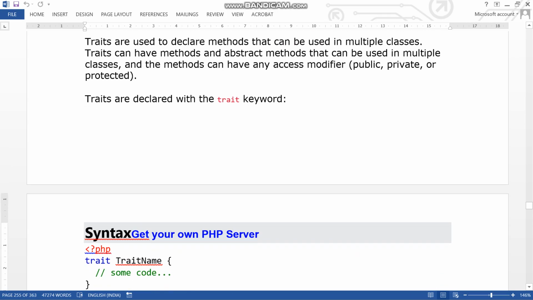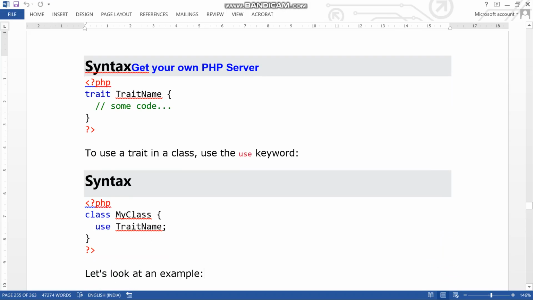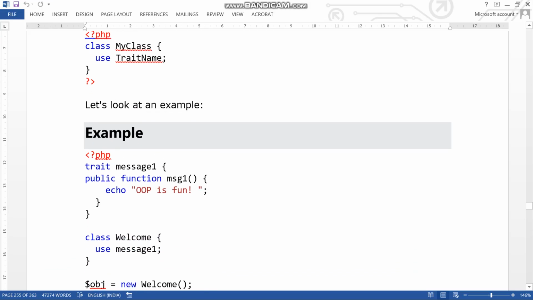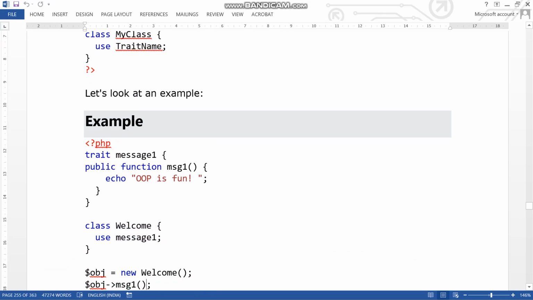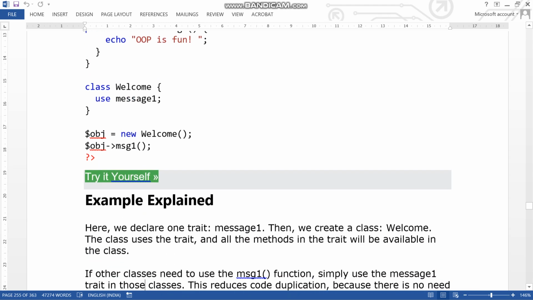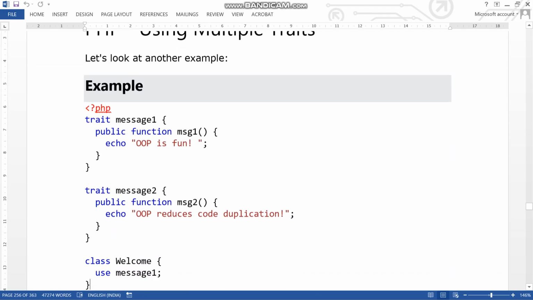So how to declare that? That is with trait, the name of the trait, and write code here. Declare how to use the traits: use the use keyword, use and the trait. So here the entire code will be applicable. Like this we can use the traits here. Multiple traits you can also use.